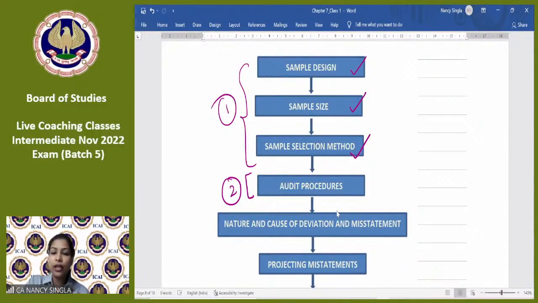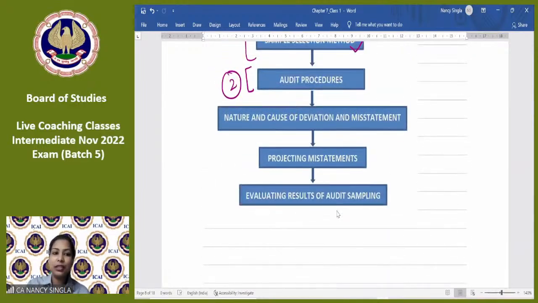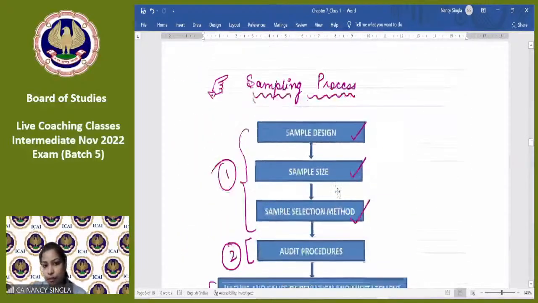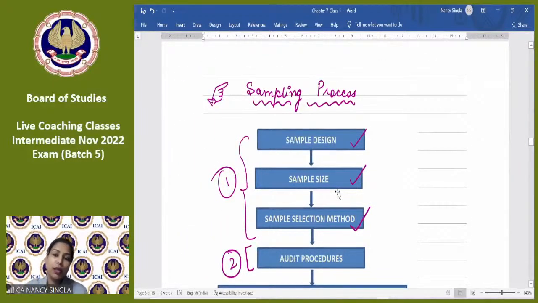So this is my second point. And last was evaluating the results. So these 3 are what? Nature and cause of deviation and misstatement, projecting misstatement, and evaluating the results of audit sampling. Okay. So these are the various steps of the sample process. So first of all, when the auditor has to apply audit sampling, first of all he'll design the sample.